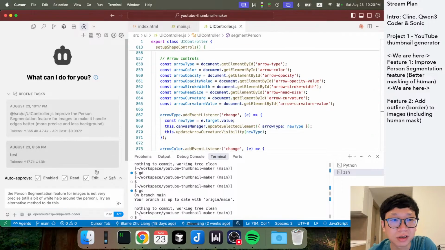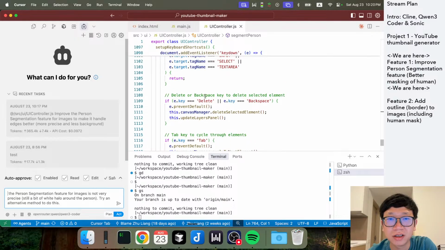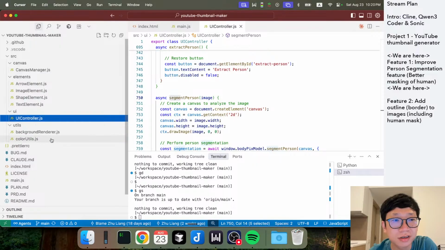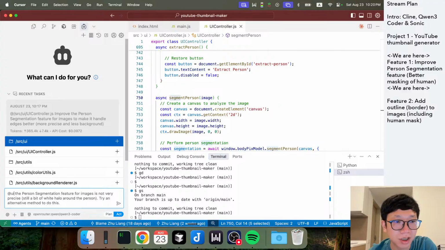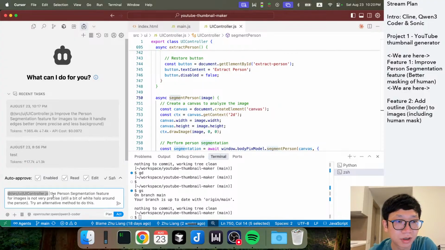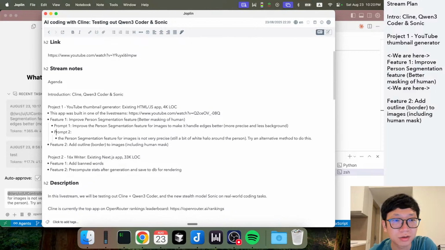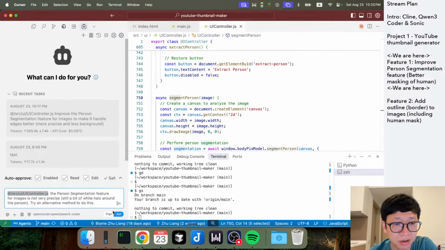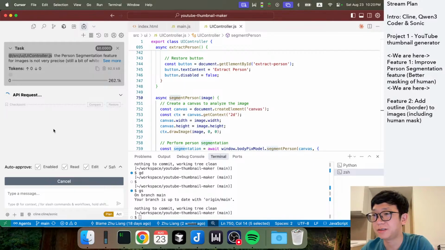Go back to here, and then we select the segmentation feature, is it here, right? Yeah, the segmentation feature is here. Let's point it to the right file. I think providing the context is pretty important. Let's go back to the plan mode and let it plan it out first.